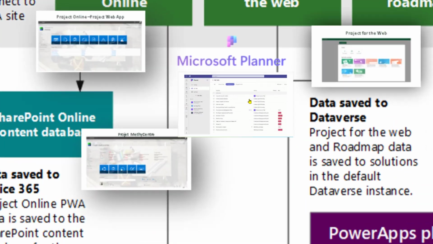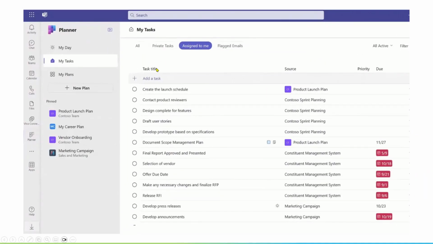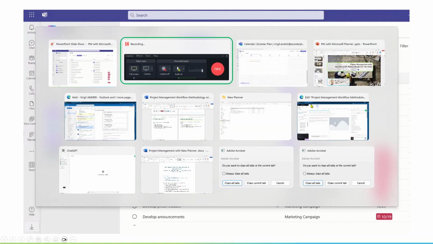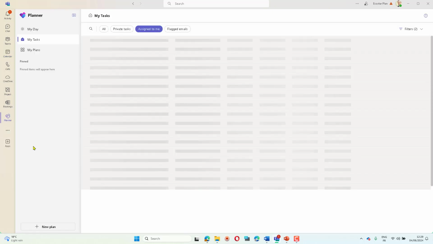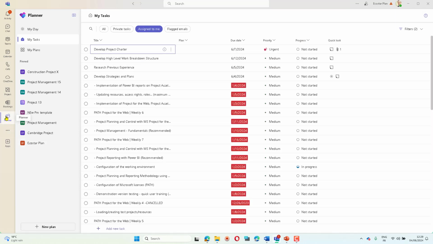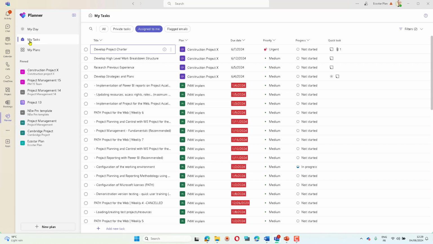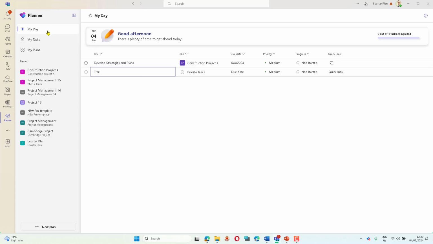Now, let's go further. When we open the new Planner, we can see it within Microsoft Teams. I'll go to Microsoft Teams. In order to make it available, on the left side, click on the dots and add Planner. Now the new Planner app is available, and on the left side we have three different tabs.